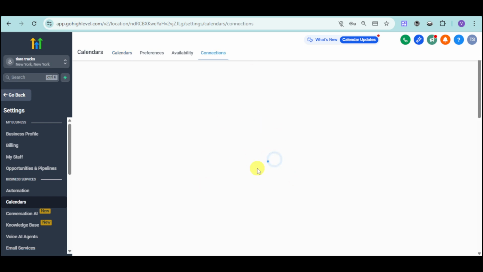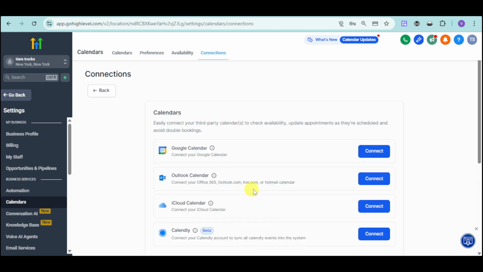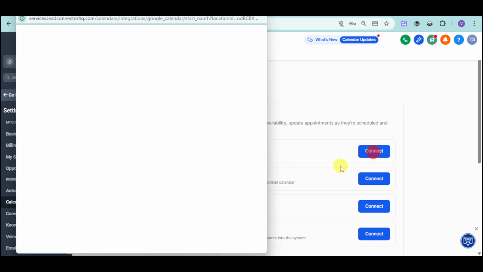Now from in there, you should be able to actually connect a calendar using this part. So just wait for this to successfully load altogether. Into this part, head over and click onto this add new option. And then we have in here our Google Calendar. So click onto this connect.